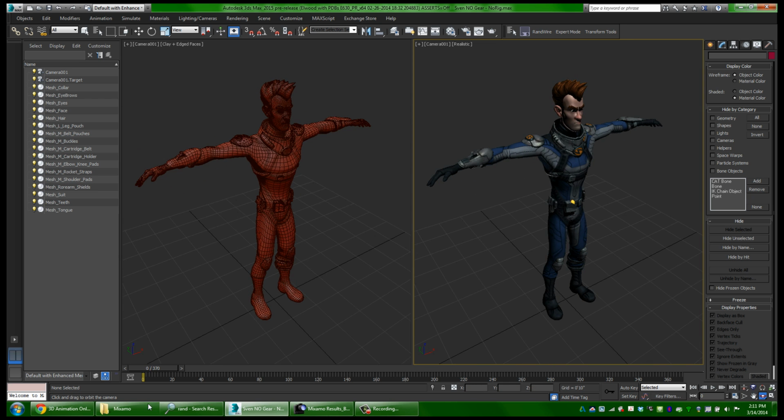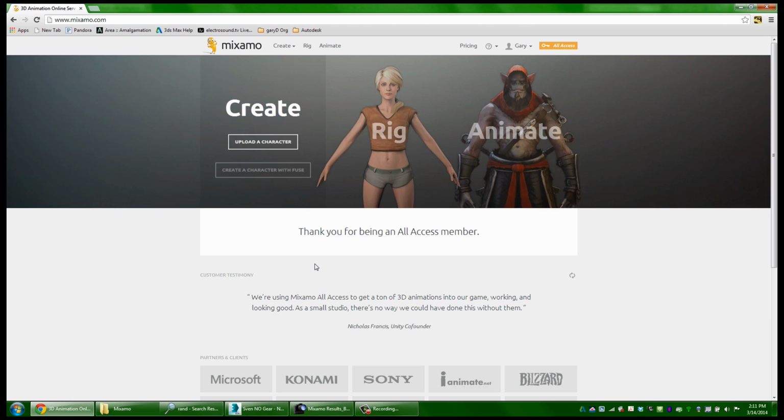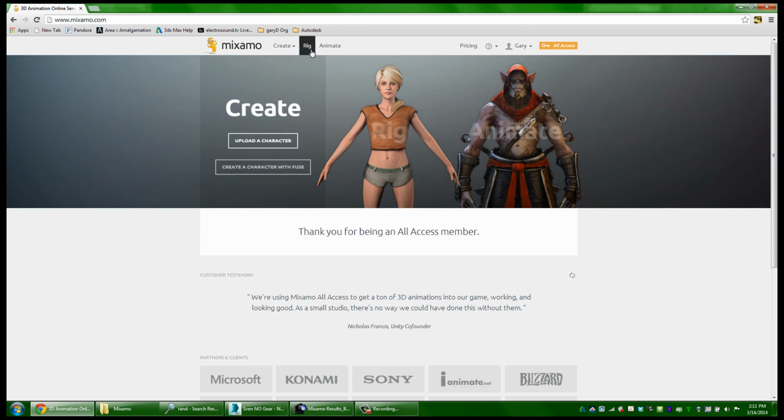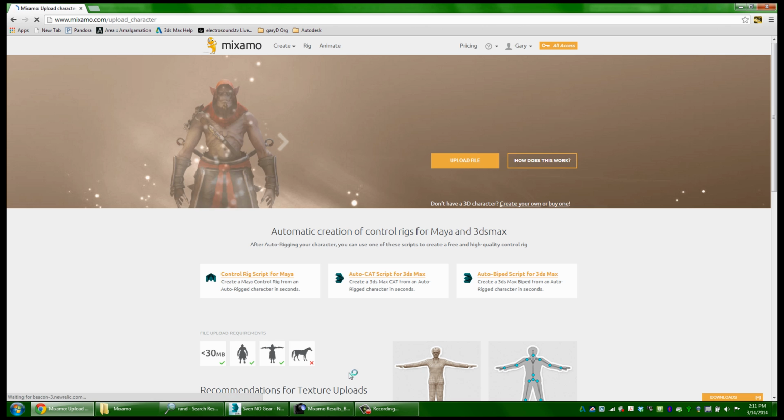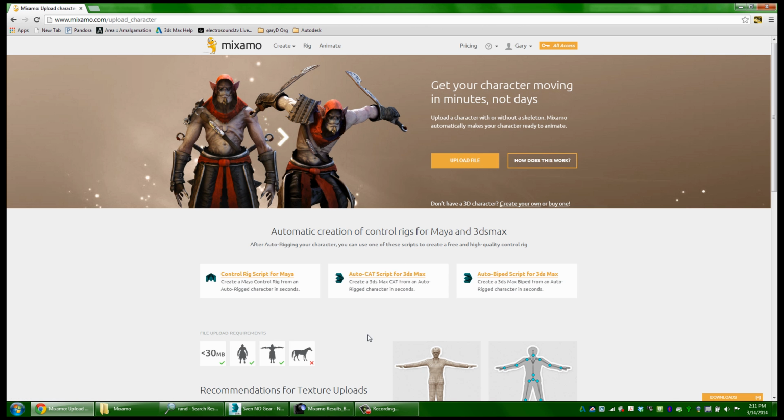And what I'm going to do is actually go into this tool that Mixamo has, mixamo.com. Specifically, they have create, rig, and animate. And I'm going to be talking a little bit about this automatic rigging tool.